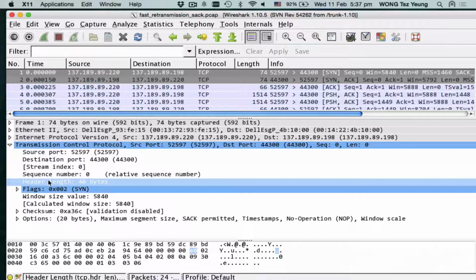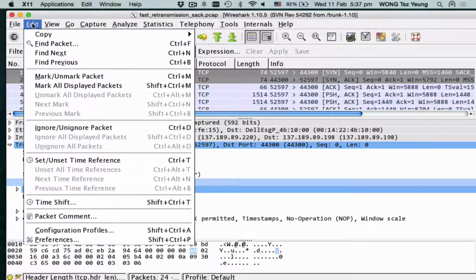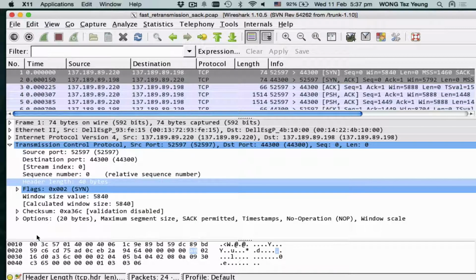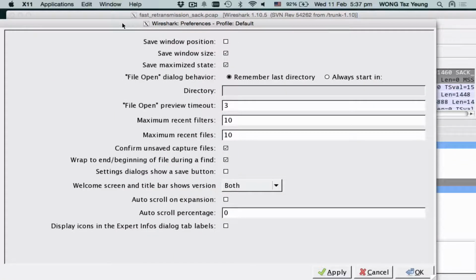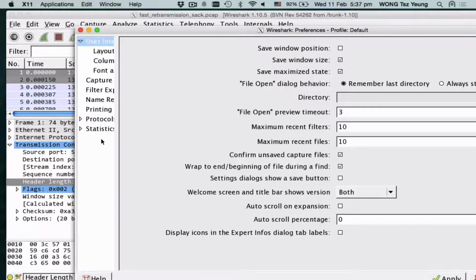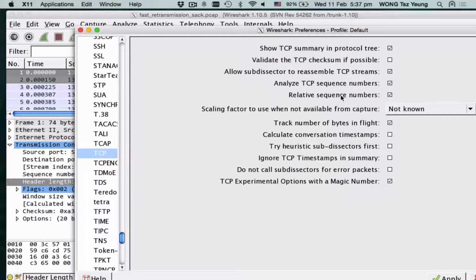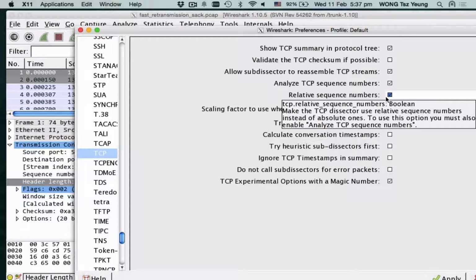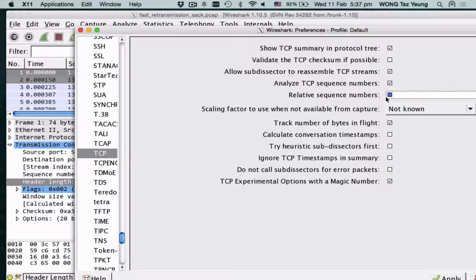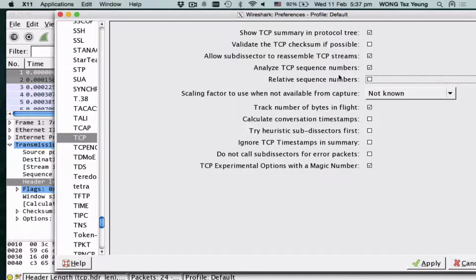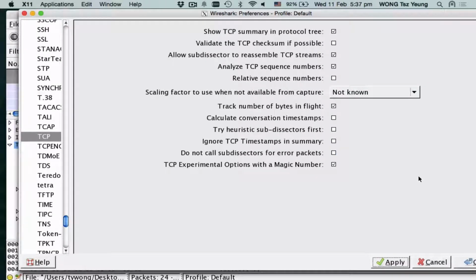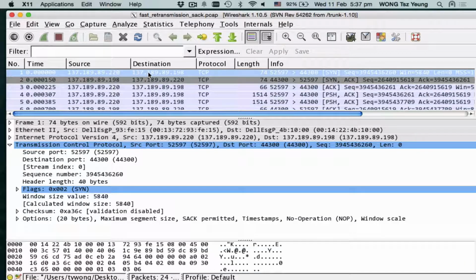Now this is the feature of Wireshark. If you don't like this feature, you can do the same thing as me. Edit, Preferences. Go to Protocols and type TCP. In TCP there is what we call relative sequence number. Remove the relative sequence number. Apply, and OK. So look at it again.